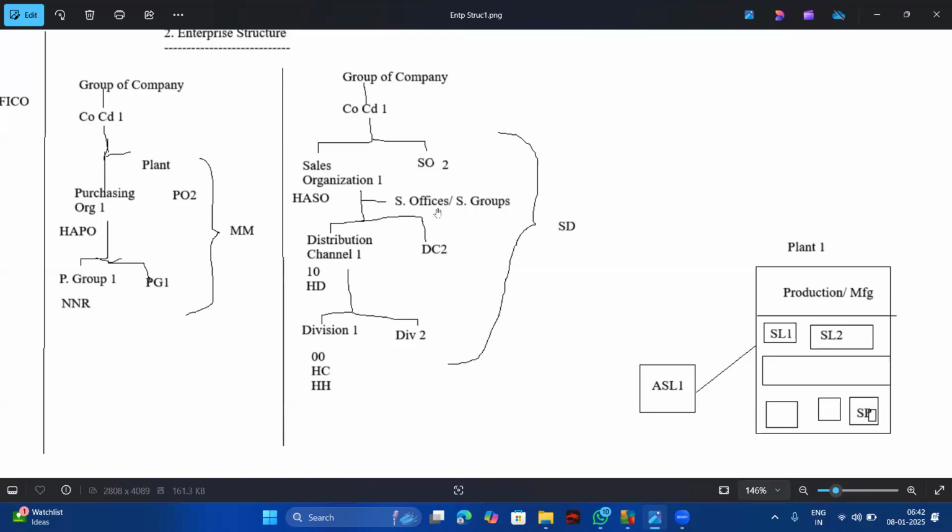39 are there, I think. 40. Let's say 40. So that sales organization can open 40 or maybe 50 or 100 also. Maybe in one state, two sales offices.